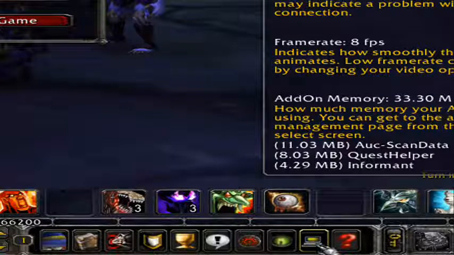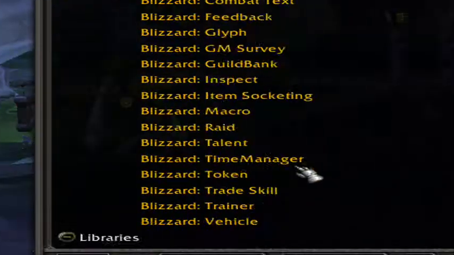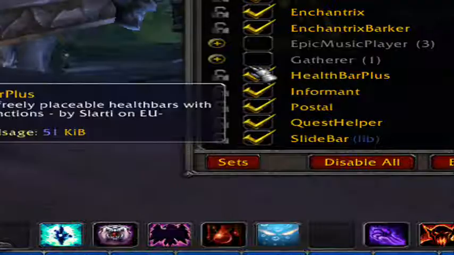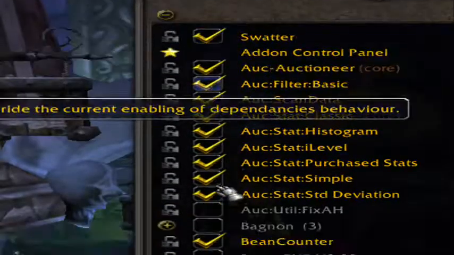Alright, so you can see that my auctioneer scanning system is taking up the most, but I'm not going to get rid of it because it's amazing. So head down to your add-ons, or just log out, and there should be a button around the bottom left corner. It says add-ons. Just click on that, and then you can disable any add-ons you might not need.